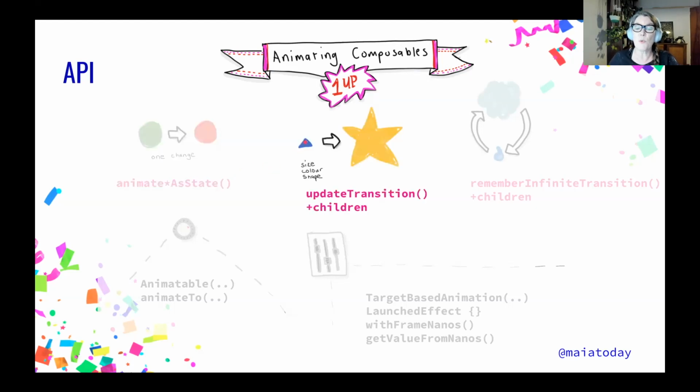If I want to change more than one thing, maybe I want to change size and color, shape is a bit more complex, but more than one thing, I would set up an update transition, and then I would hook up some children, say the size and the color, onto this update transition, and then update transition would manage all of these children as a state changes. So now I can see already I can change one property or I can change multiple properties.